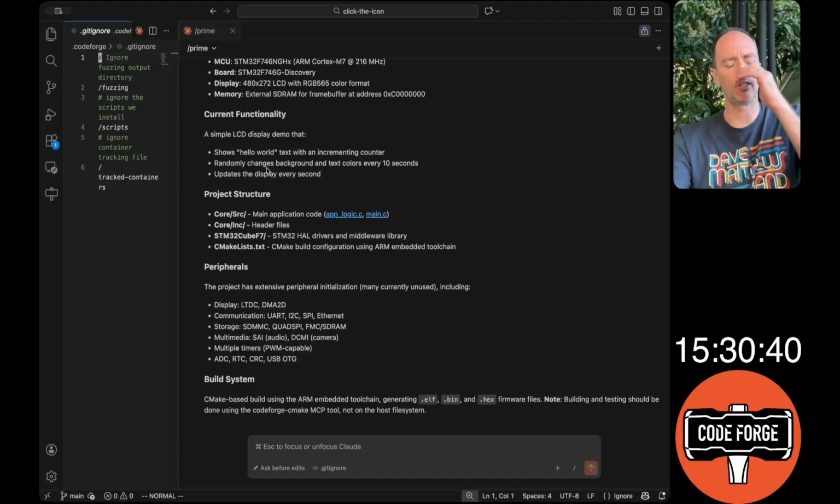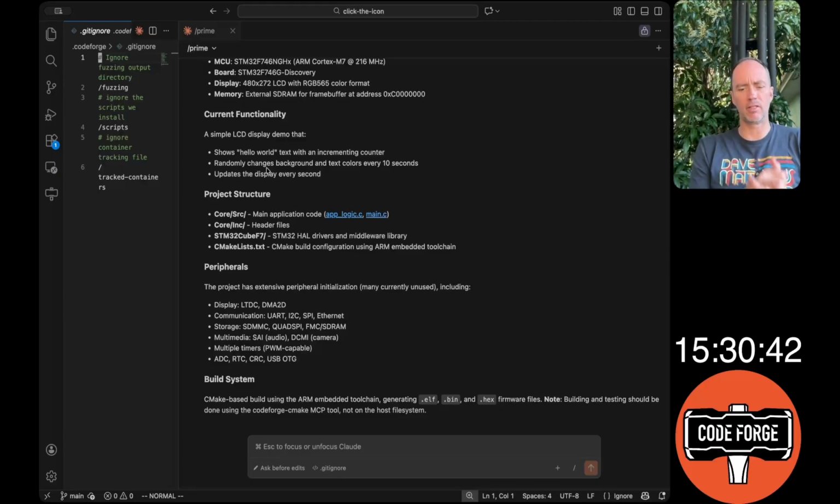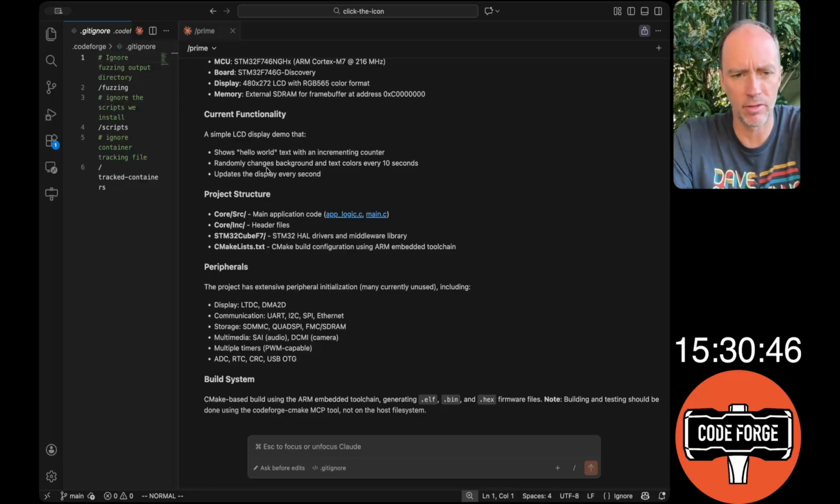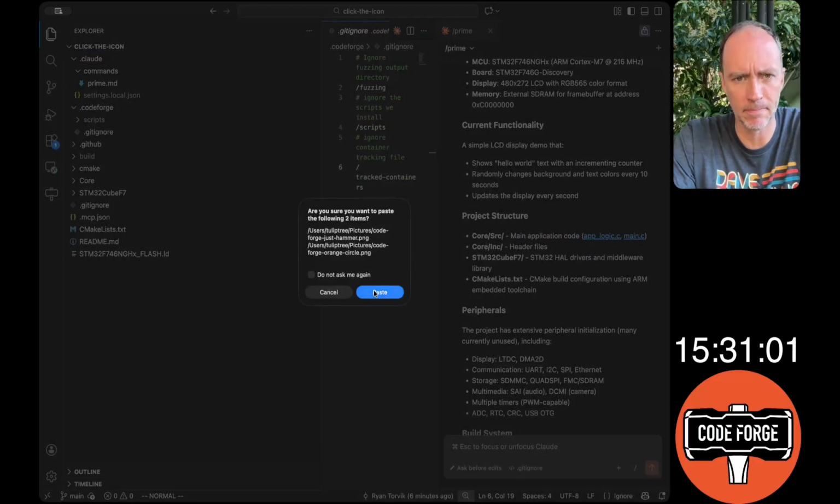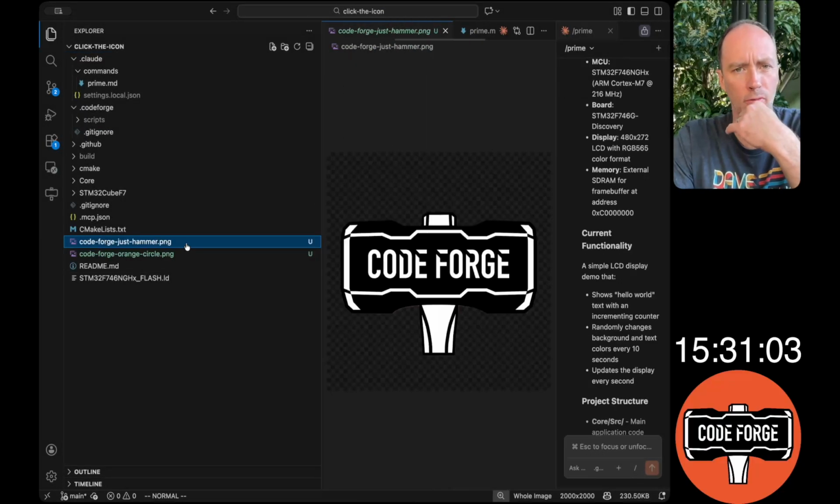So we got a summary of the project, a pretty clean slate. We know that it says hello world right now. What I want to do is bring a couple files into this repository. I'm just going to dump them in here. I've got two Code Forge pictures, one with the yellow orange circle, one without.